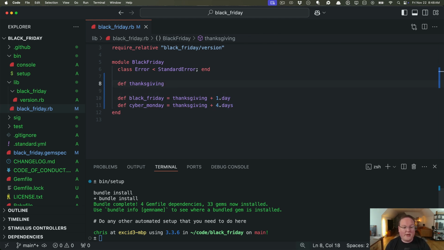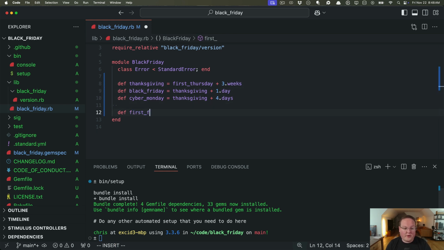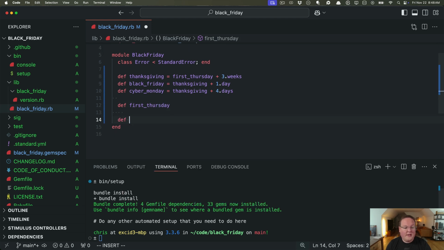So we just need to calculate what Thanksgiving is. And that's a little trickier because we need this to be basically the first Thursday plus 3 weeks. So we get the fourth Thursday of the month. We need to figure out the first Thursday, though, and the only way we can do that is by finding out what November 1st is.